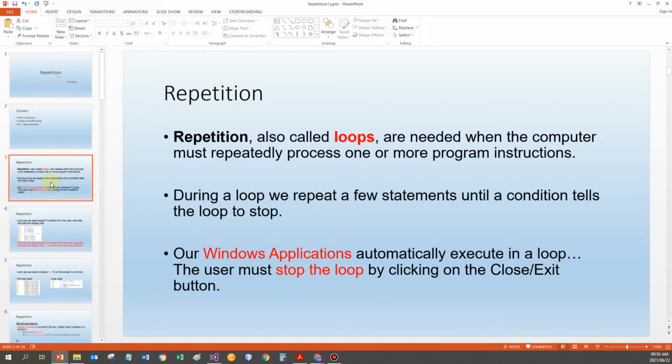So, repetition, it's also called loops. This is where we repeat a process multiple times, normally until some condition tells the program to stop the loop. And this condition again might be this is less than that or that's bigger than that, same as what we use with if statements.